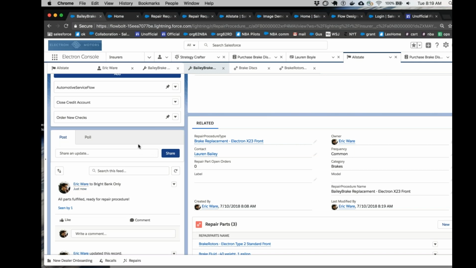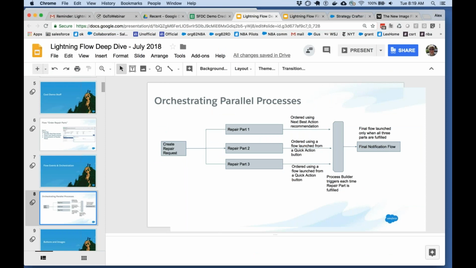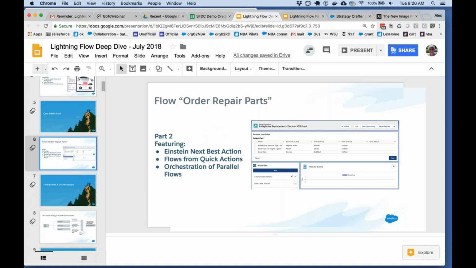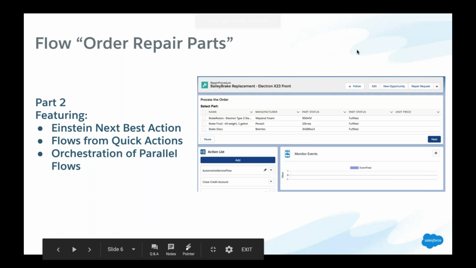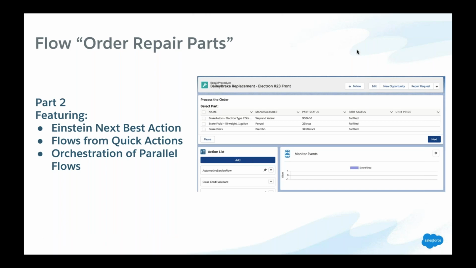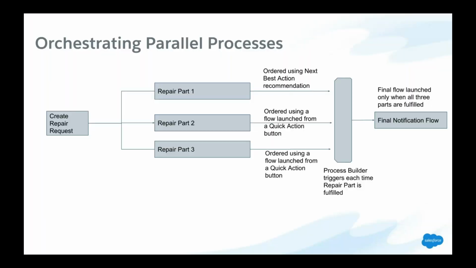So this is a powerful example of how you can do richer business processes by taking smaller flows and linking them together with process builder and platform events and creating smarter and more intelligent business automation. So that second part of that demo, just to recap, you saw next best action, you saw quick action buttons being able to launch flows, and you saw this kind of orchestration of parallel flows, and you saw platform events playing an instrumental role in gluing together different small assemblies into a larger, more effective functionality.